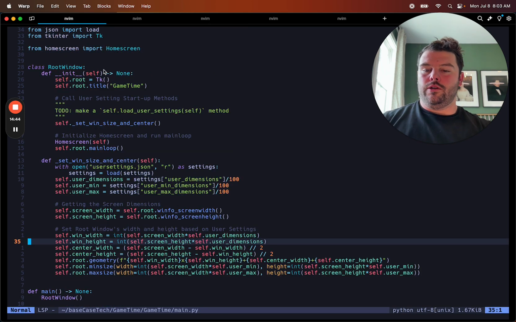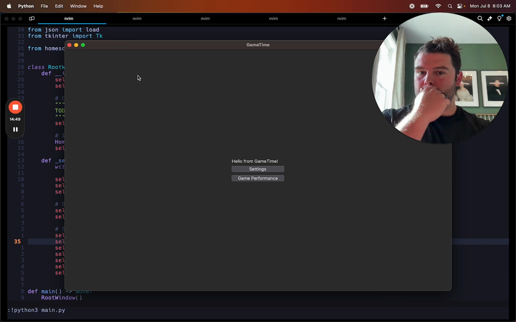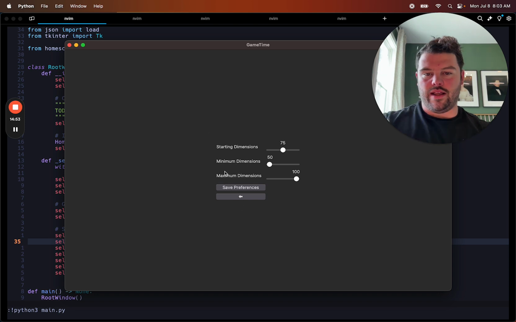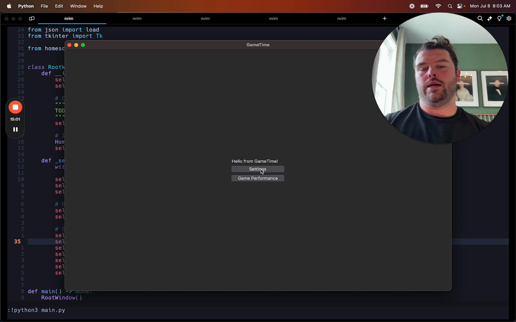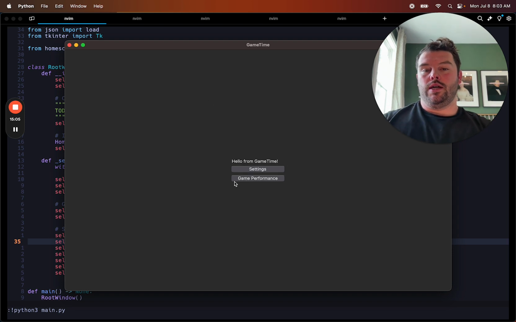But all in all, this is where we're at. And so obviously game performance doesn't have anything in it yet. Settings only has these. Obviously, as I'm making more settings, this selection will grow. Game performance, there's no games yet. And so where we're at currently is basically like, all right, now let's make some games.